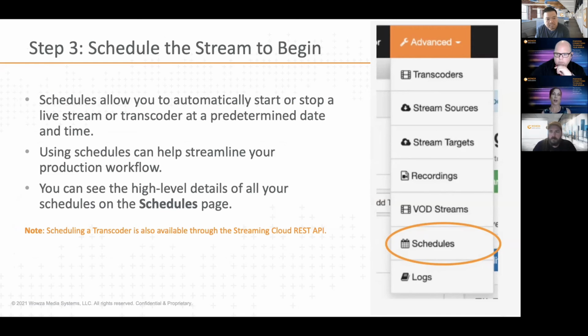I want to point out real quickly here, there's a couple of steps, and this is a high level overview. I'm going to link to the full step-by-step tutorial for you. But the first step in this whole process is you created a transcoder. Cloud has to go and get your file and download it. So you need to give that a few minutes, 5 to 10 minutes to download that file, make sure it's ready to go.